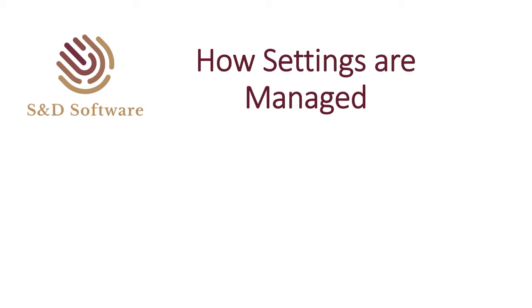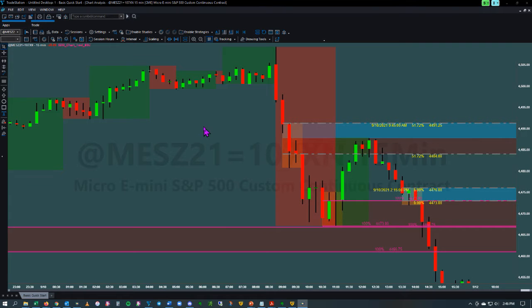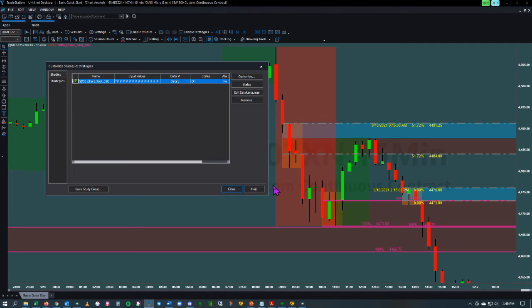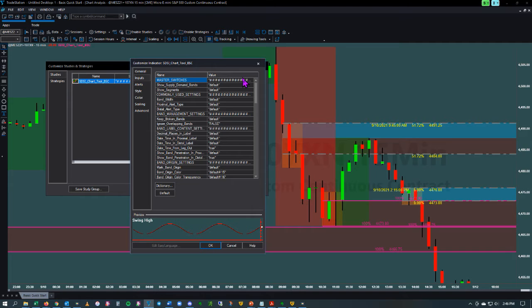In this segment, we're going to talk about how the settings are managed. So when you look at your settings, when you first load, they will all say default.